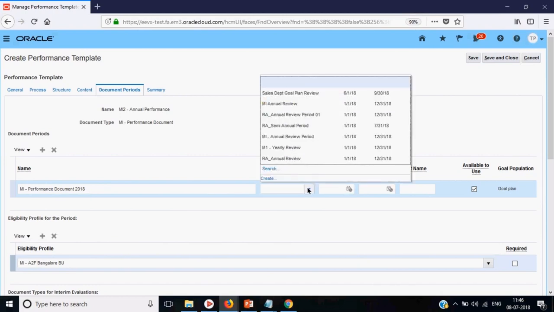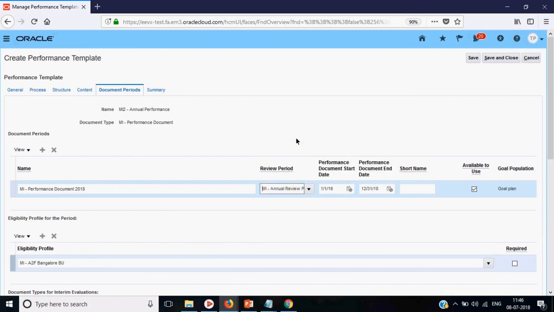Okay, review period, I had created a different review period. I had created an annual period, short name M1 2018. Now you see that there's a goal plan available, correct?